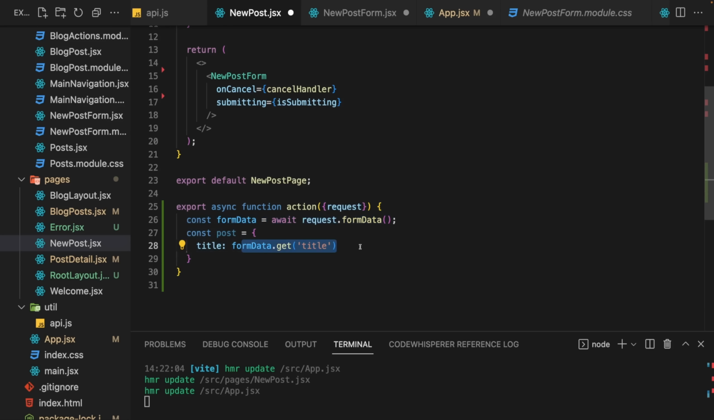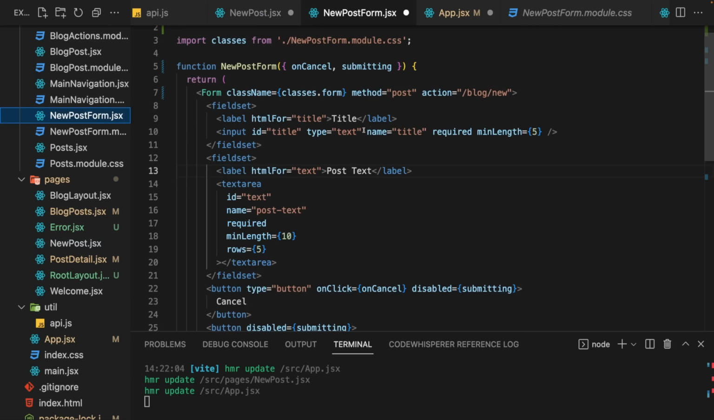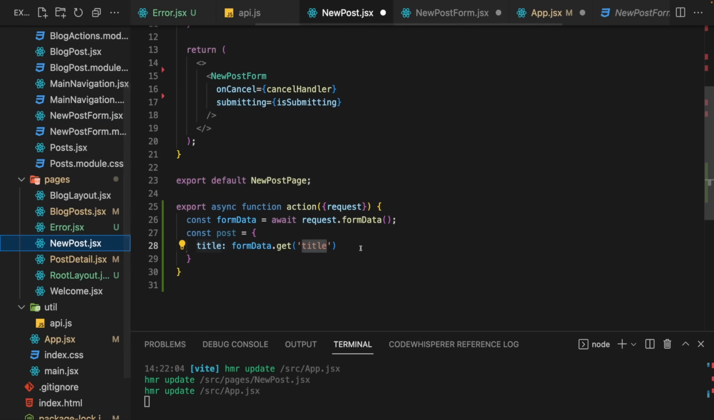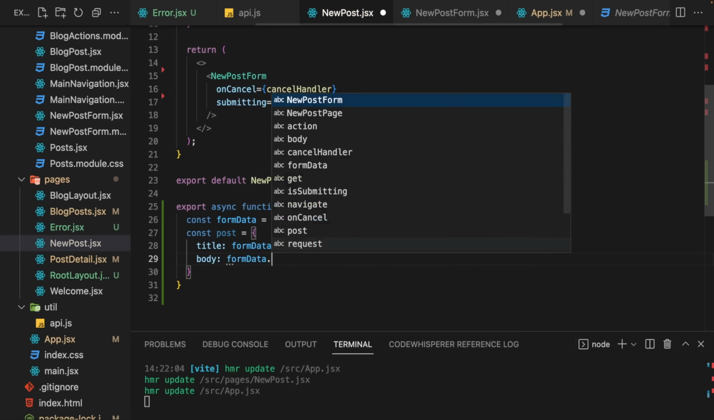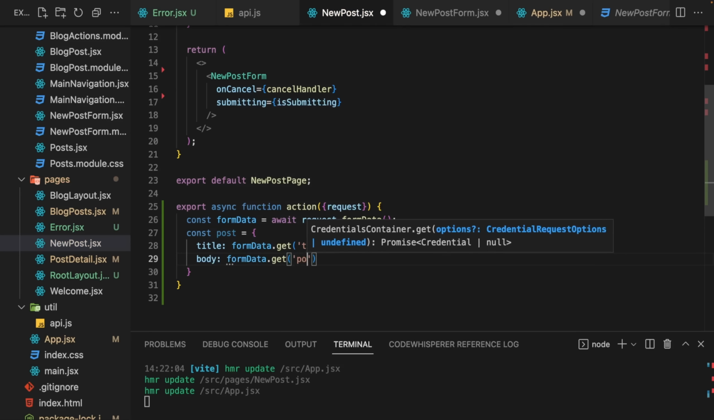So here I'm getting the title value, and the value I passed to get here is one of the names defined in my form, in this case, this title name. And if I also want to get the main text entered, I have to use that name, post-text in this case. So here I will add a body field and set this to formData.get('post-text').